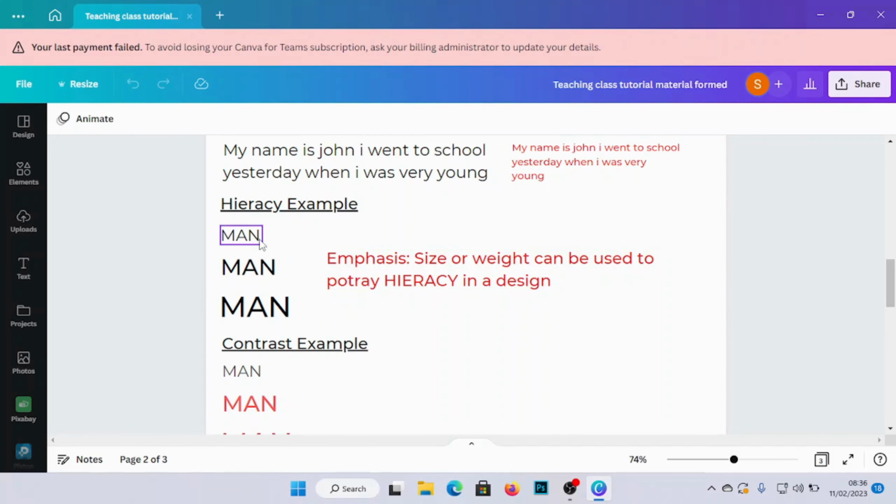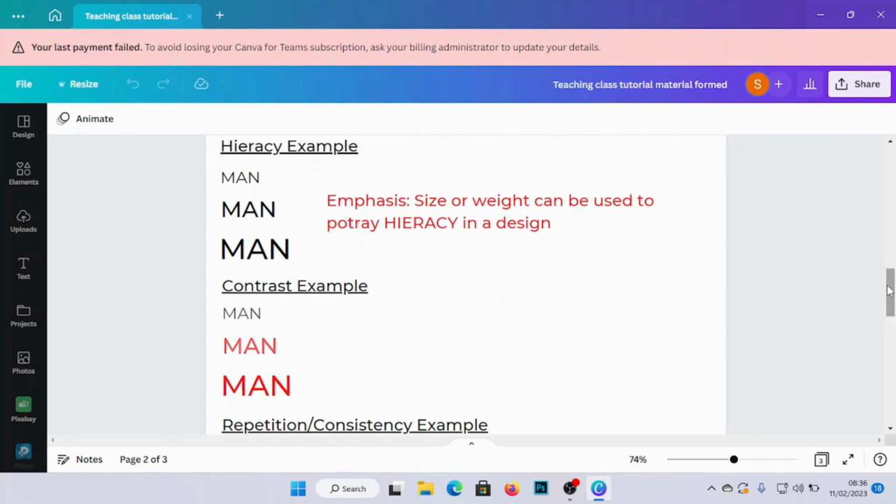For example, if you check here, let's take how this was a graphic design. The reason why this one is very small is because that word is not that important in the design. The reason why this one is bigger than this is because this one is more important. Why? The reason why this one is very big is because this is the main focus, the major area, the message I'm trying to pass to my audience.